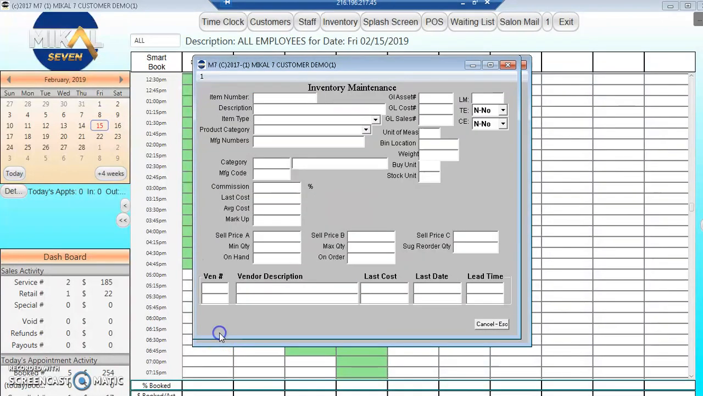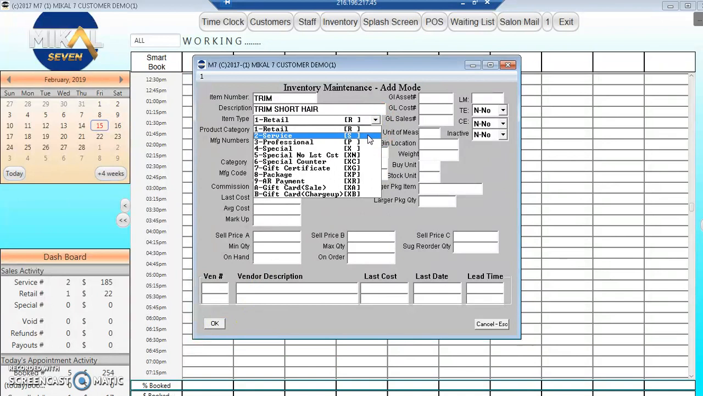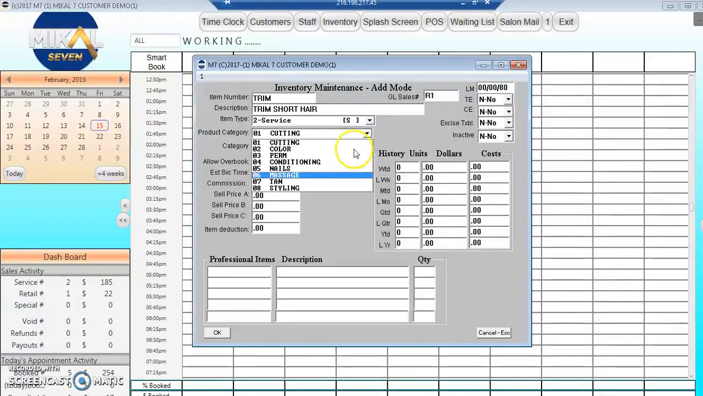Now let's go ahead and add an item in here that I know we don't have right now. So what we're going to do is just call it a trim, and we'll go ahead and put it in as a trim, and this will be a trim short hair. Now watch here, when I change it to service, it's going to change the screen for us to just a service screen. It wants to know if this is under cutting or under one of our other sales categories, and we're going to keep it under cutting.